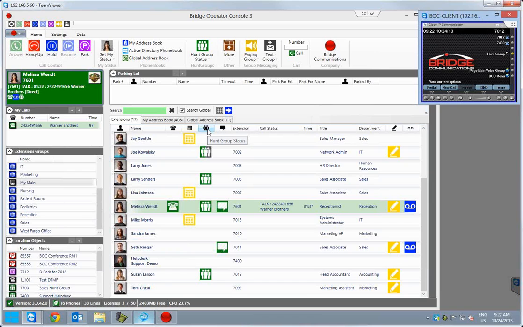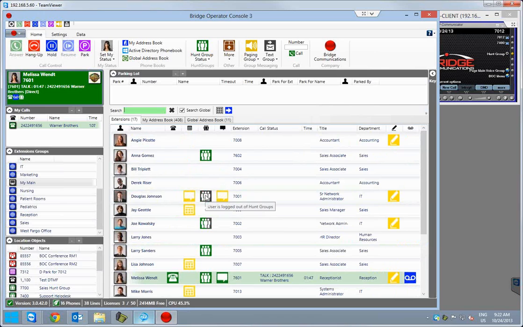The third column for status is hunt group status. So if you're making use of hunt groups, it will show you if a user is logged into hunt groups, if they're logged out of hunt groups, so they're not going to get the call, or in this case, both. This 7002 actually exists on two phones. One is in, one is out. So it shows you that as well, if that's useful.